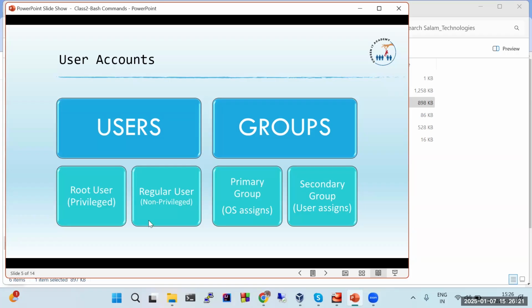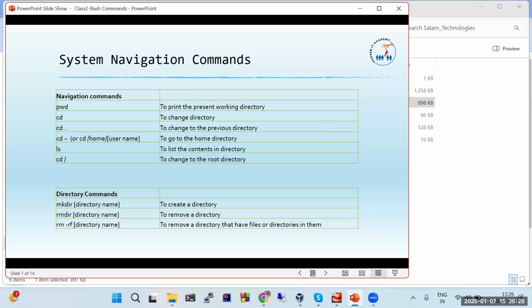Okay, so file structure, now we'll move to the system navigation commands. This is basically a few commands. pwd is the first command I would like to start with. pwd tells the present working directory. I hope you all know what a directory is. A directory is simply like a folder that we use in our day-to-day life, where we can keep all our important files.